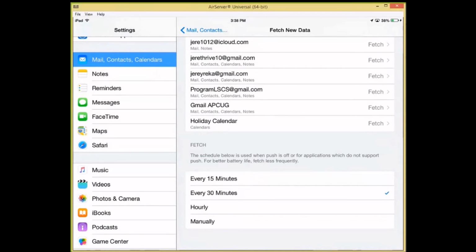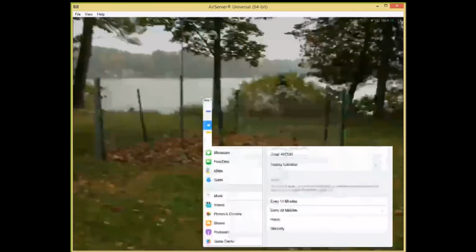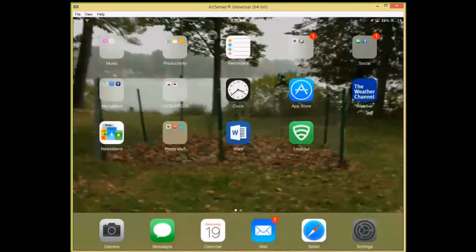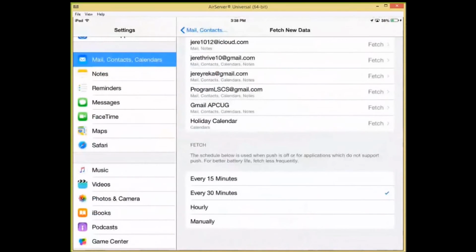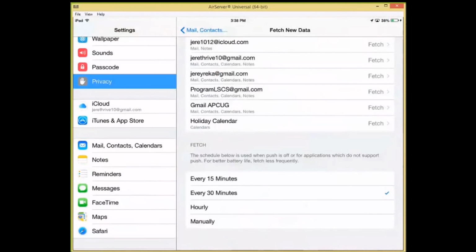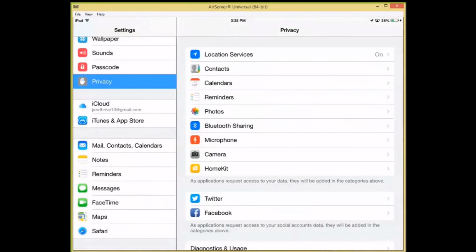Turn off location services. Go to privacy and turn off location services. Settings, privacy, turn those location services off. Turn off Bluetooth. If you're not using Bluetooth, turn it off. You won't use up your battery so quick.